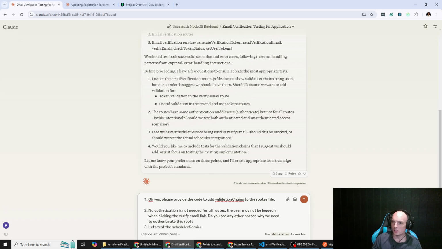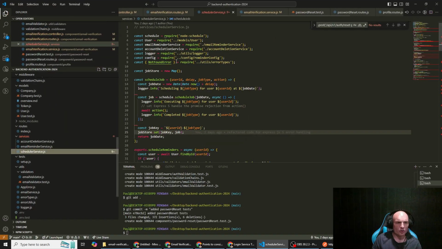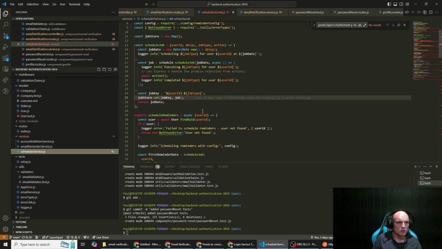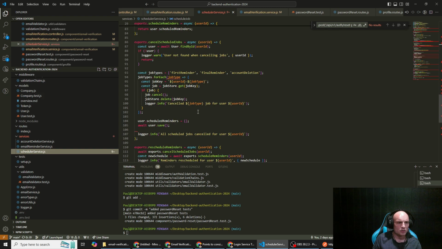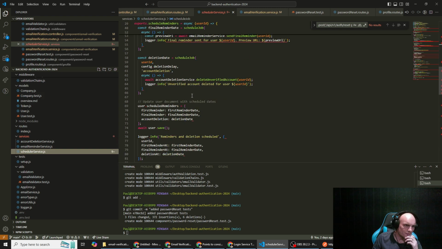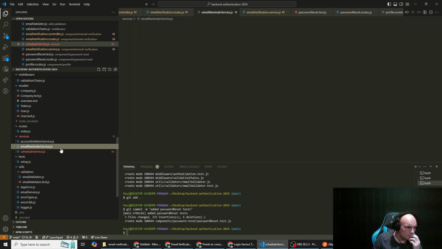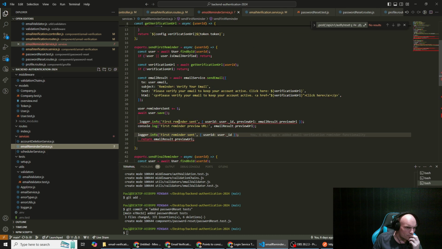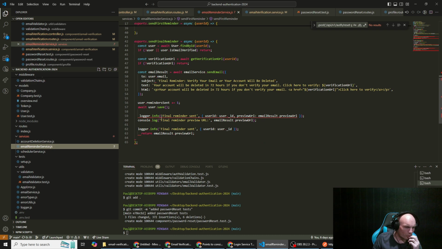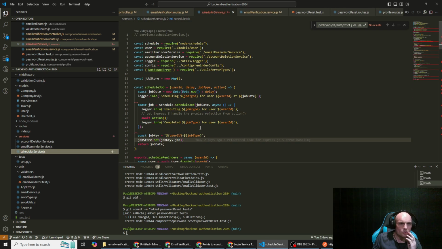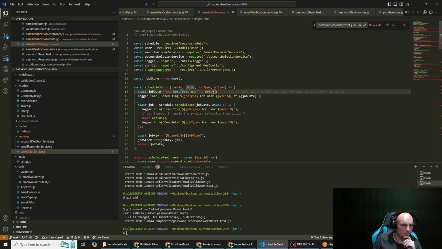Where's the scheduler service? So in the scheduler service, don't mind all these red lines, these are just pretty errors. I'm trying to remember where the functionality is for the date, job date, plus delay.